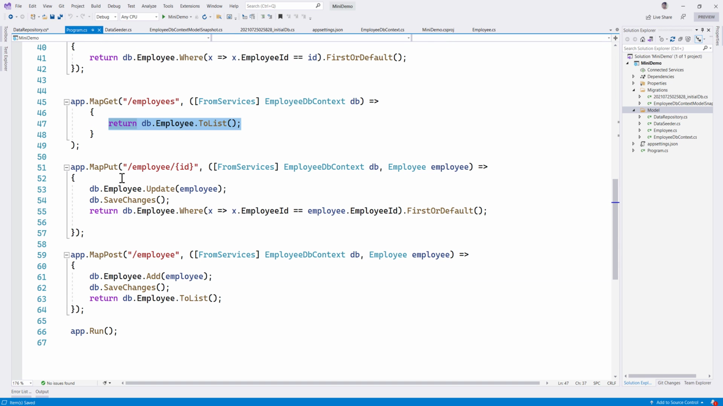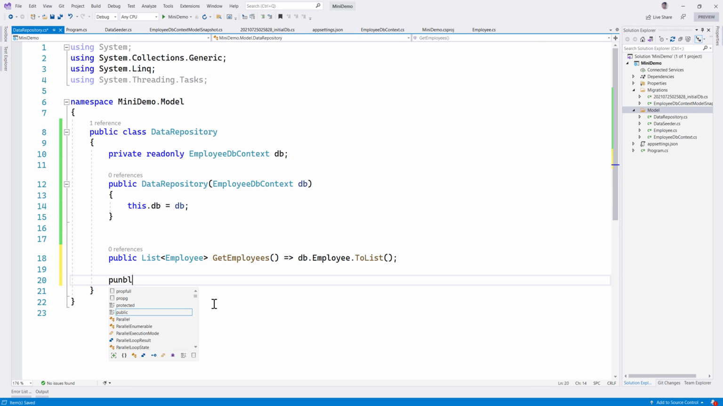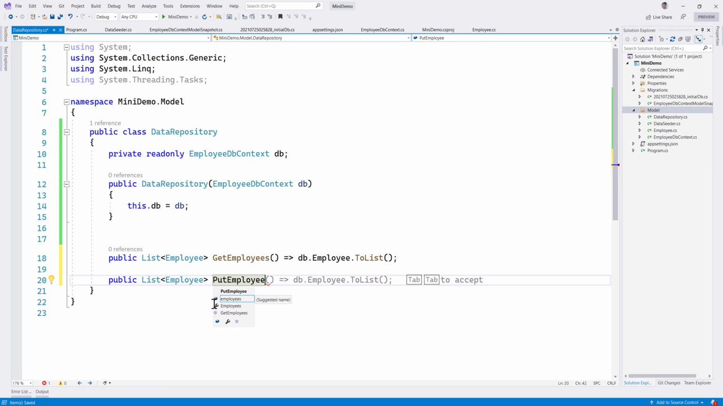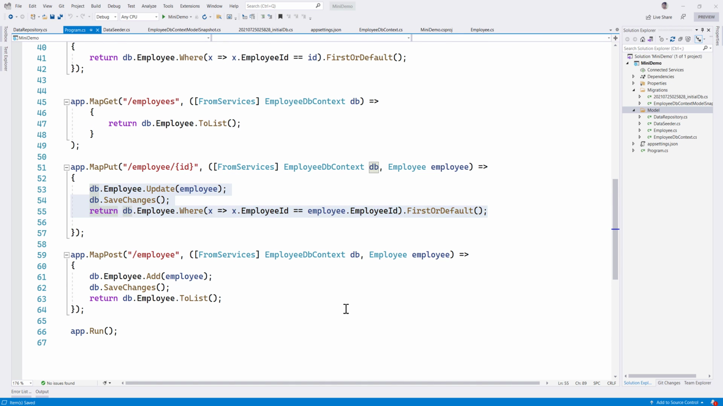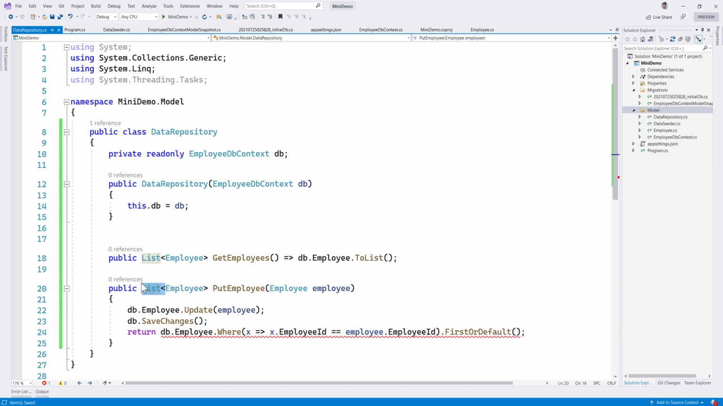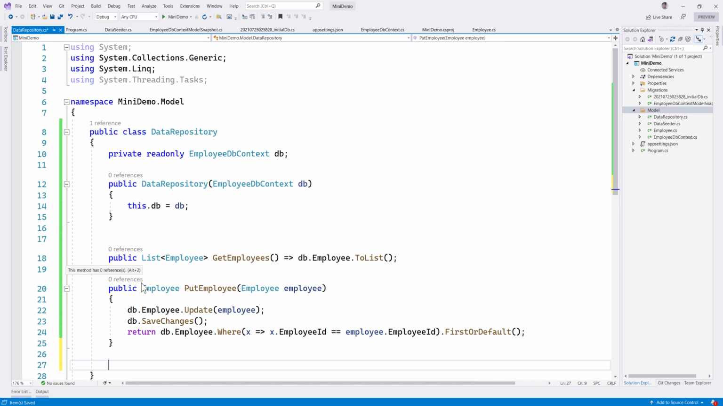And for example, if I'm going to put the employee, I'm going to probably copy this whole code, and then I'm going to write the logic over here. So public List of Employee, PutEmployee, and I'm going to pass the employee as the parameter into this method, and I'm going to put this guy over here. That's it. This is the only thing that I will be doing. Probably, I think over here I'm returning that particular employee, so it's not going to be a list of employee. I'm going to get rid of this list over here, and this method looks happy. That's for the PutEmployee.